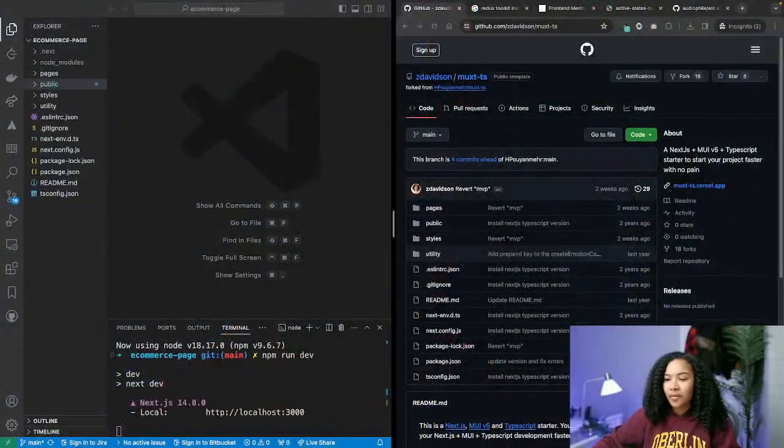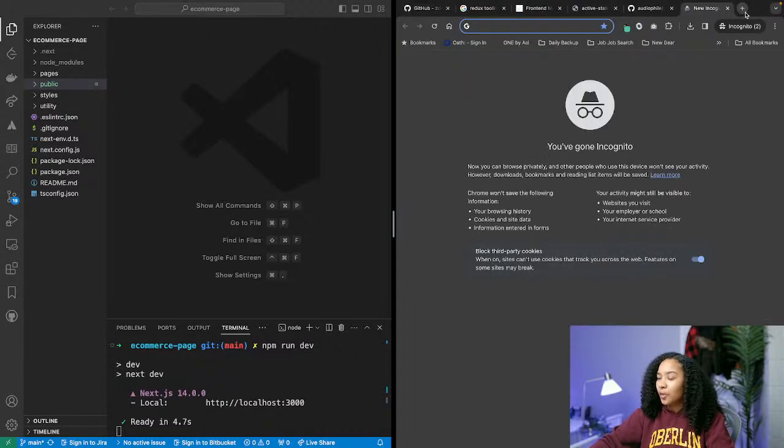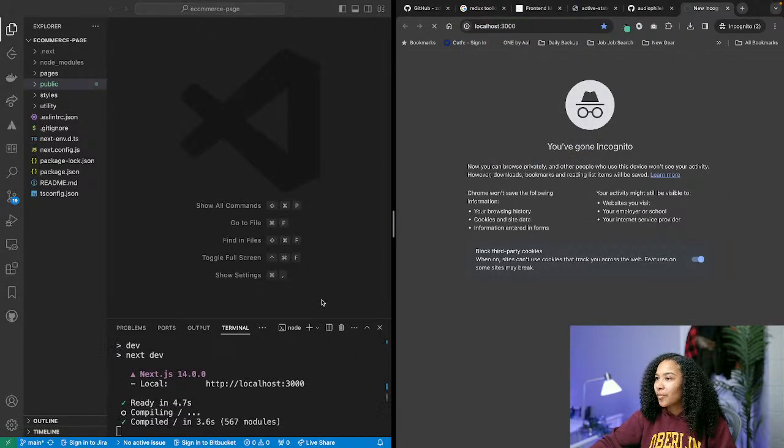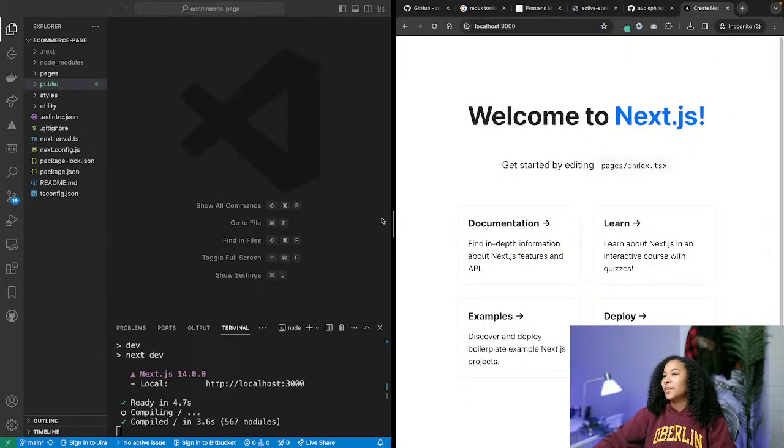Okay, cool. Looks like we're good to go. I'm going to pull up localhost 3000 over here, and if we've done everything correctly, awesome, we have our Next.js site. Perfect, you're good to go. Let's get started.